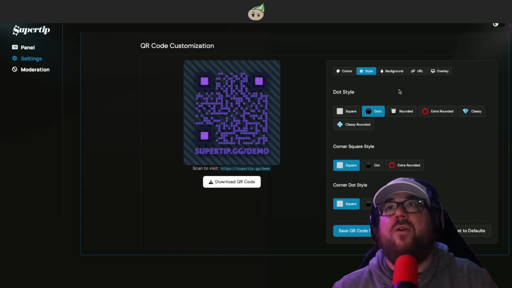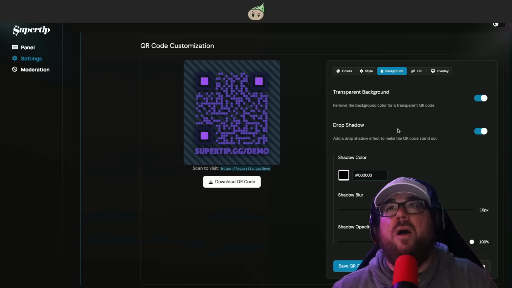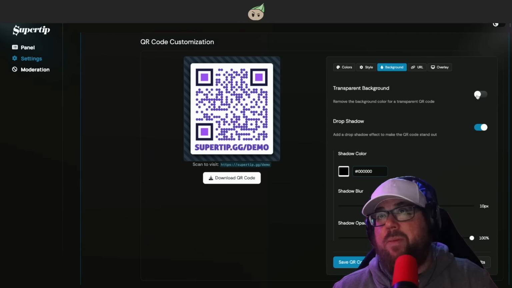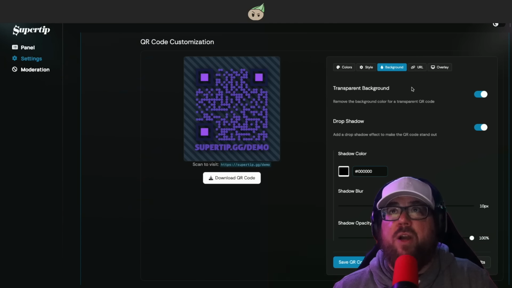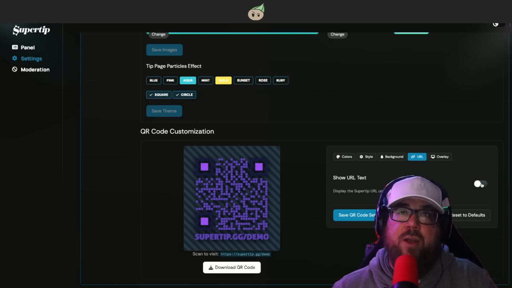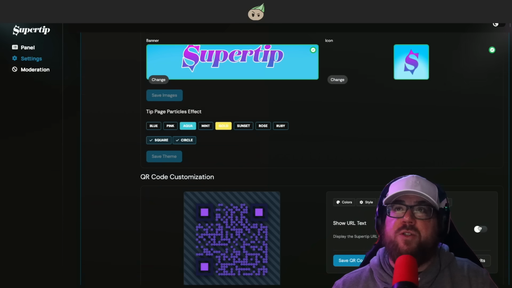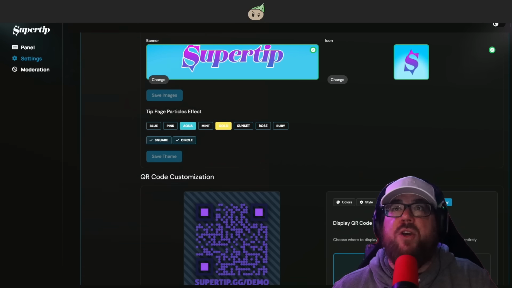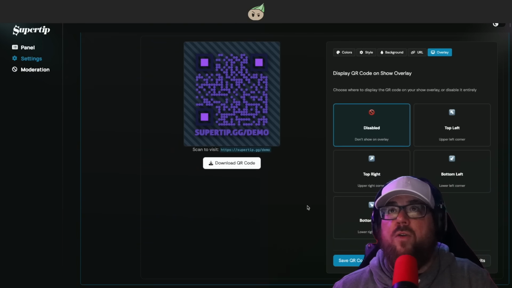You can decide whether or not you want your text to appear on there. You can decide whether or not you want a transparent background or a solid background. You can get this to look any way you want. You can decide whether or not you want the text underneath it, the URL, or you just want a QR code. And most importantly, you can adjust whether or not you want this QR code to appear on your overlay.